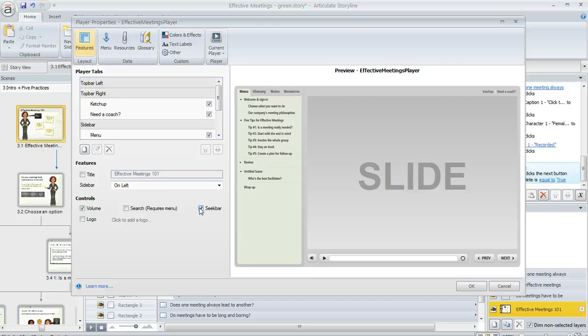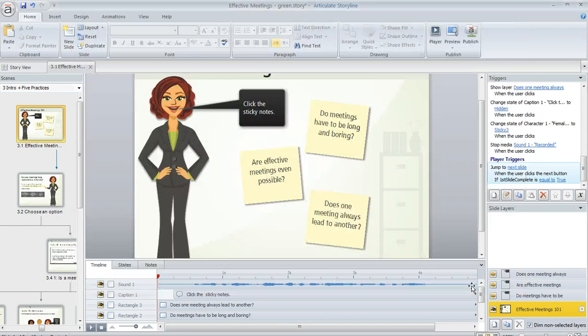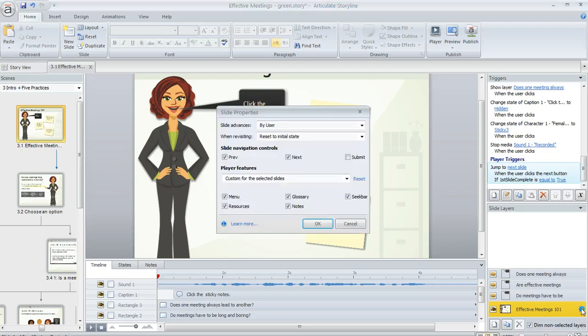If you don't care to turn it off for every slide, but you just want to turn it off for this particular slide, then you can do that on the slide level. You'd want to leave it marked here in your player properties, but on the slide that you're concerned about, you can come down here to the base layer of your slide and click on the Properties button, the little gear, and here's where you can turn it off for just that particular slide.